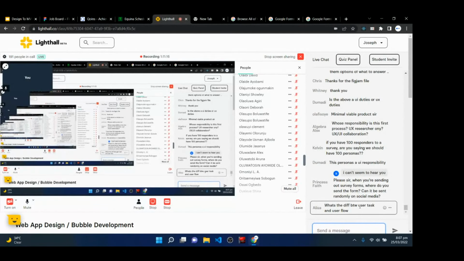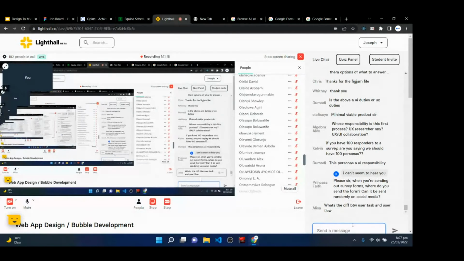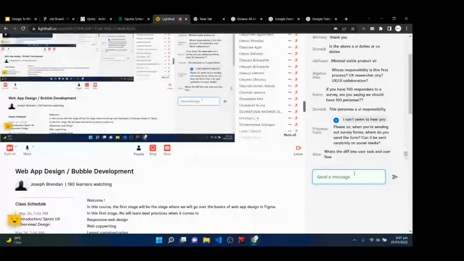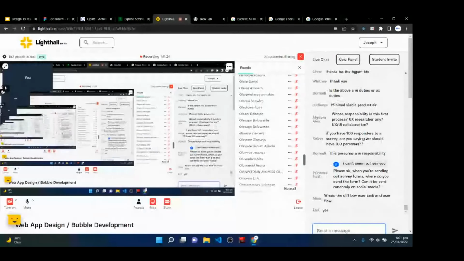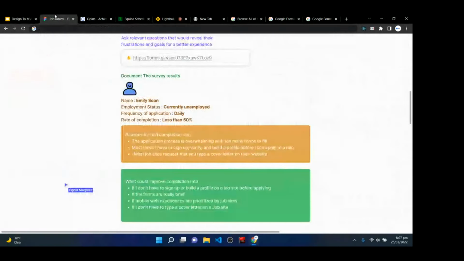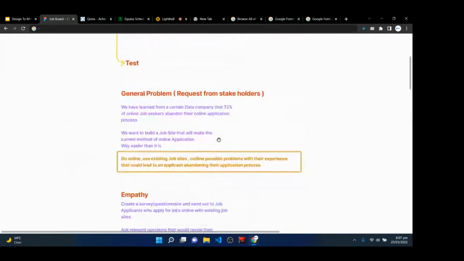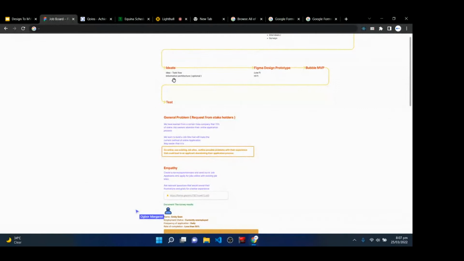So that's all I'm going to take for questions now. If you want me to proceed, just type in yes, yes, yes in the chat box. Then we can proceed to the next section of our flow, which is the Figma design prototype section, as you can see it here.